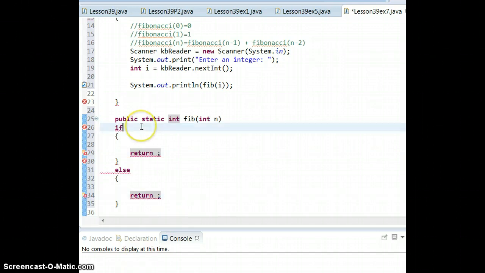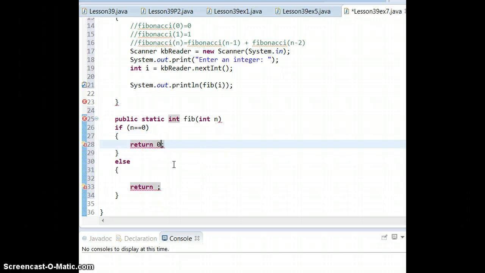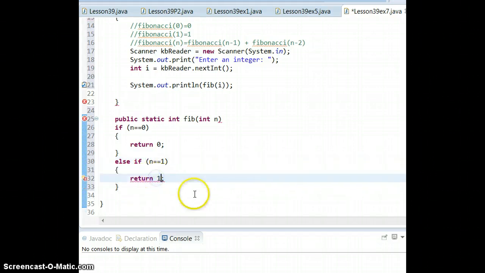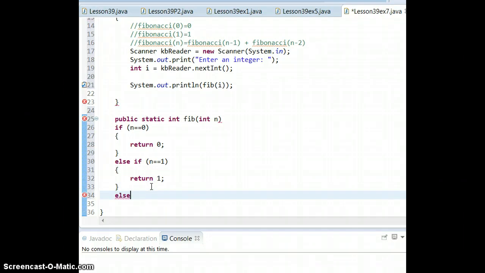Okay, so let's put in some rules of Fibonacci first. So if, look at our first rule up here. If we're at spot 0, it should be 0. So if n is equal to, remember double equals 0, we get 0. So we return 0. Okay, we have another rule though. So we're going to turn this not just into an else, but into an else if. So else if n is double equal to 1, it's going to return 1. Now we can come down here and do our last else. So for all other rules.